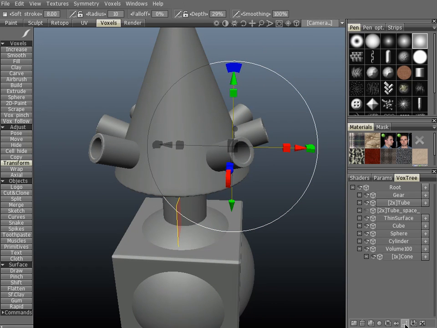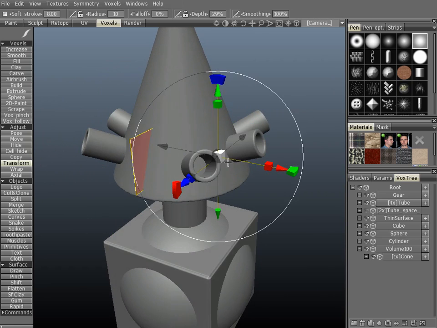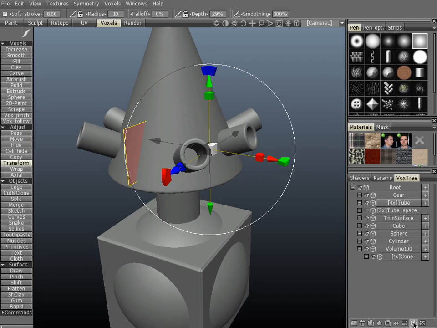Okay, next up, you have a little icon down here now for increased resolution. Let's go ahead and do that. And you can see the tubes there are a little finer in detail. You can also now decrease the resolution of an object and clone it to a new layer. So let's go ahead and do that.